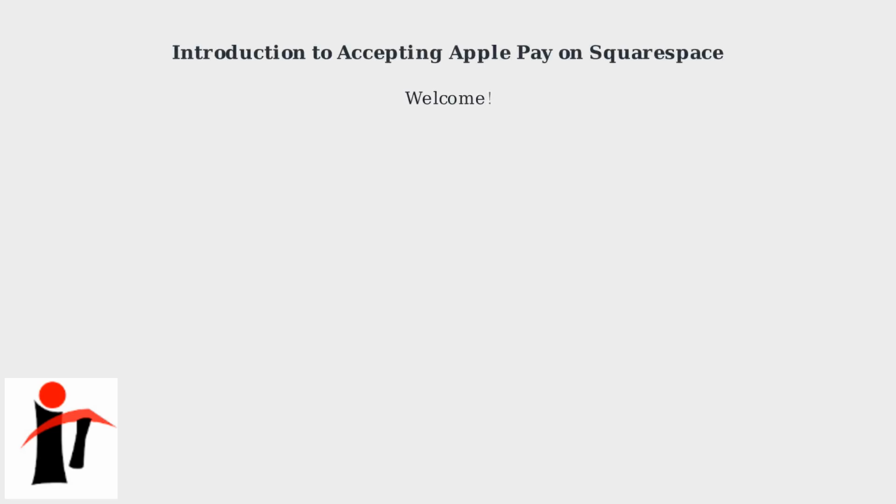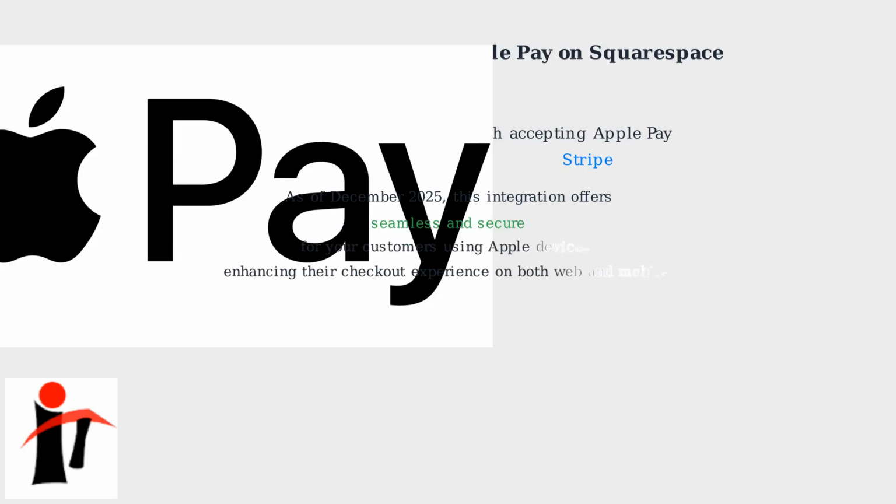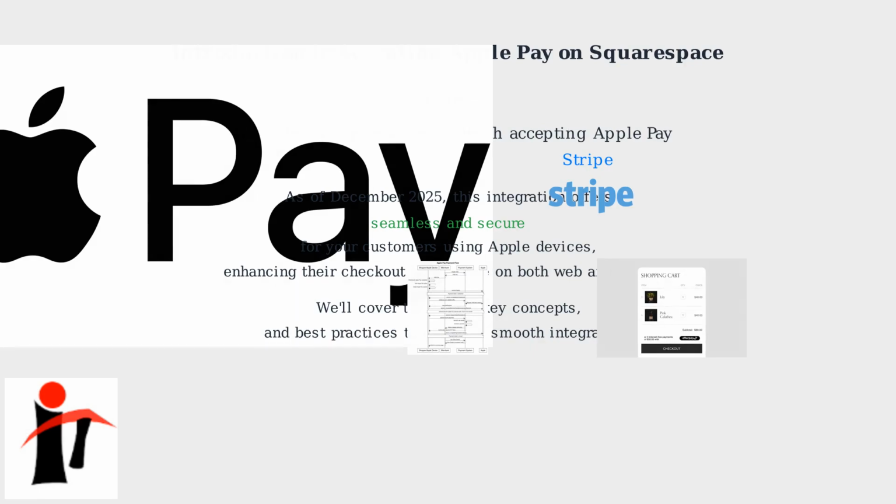Welcome. This video will guide you through accepting Apple Pay on your Squarespace website using Stripe. As of December 2025, this integration offers a seamless and secure payment option for your customers using Apple devices, enhancing their checkout experience on both web and mobile. We'll cover the setup, key concepts, and best practices to ensure a smooth integration.